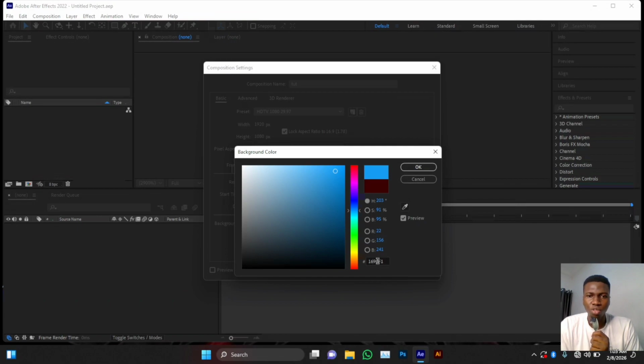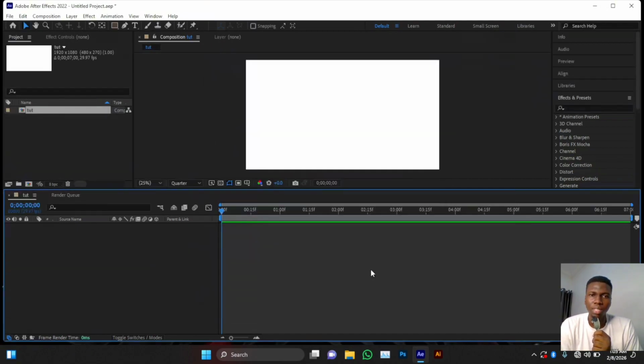If you're not new to design, you know what this is: hex codes to get specific colors. If you are new, don't bother. If you need white or black, just make it happen. Click on OK, click on OK. And this is your workspace. So this is how you start up your After Effects for the first time.